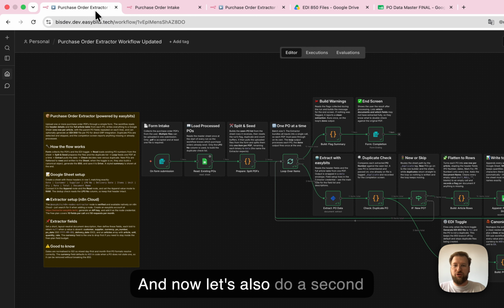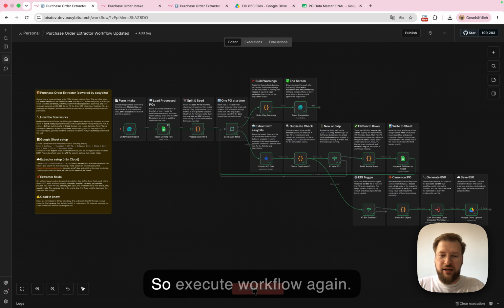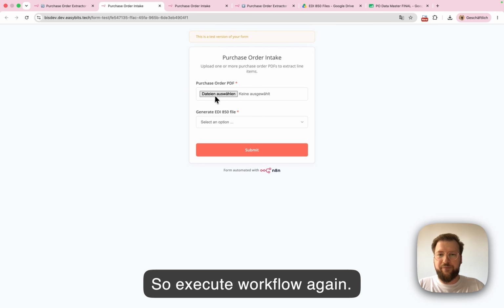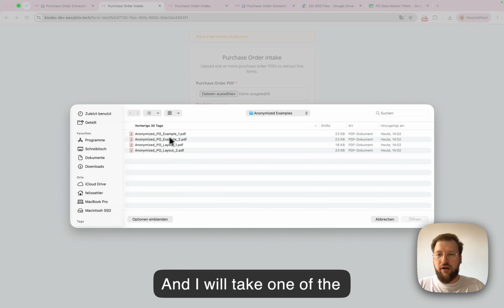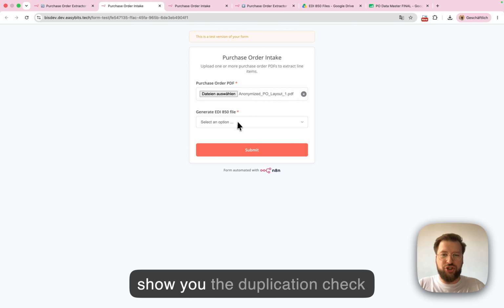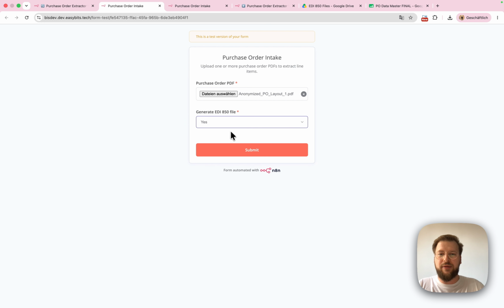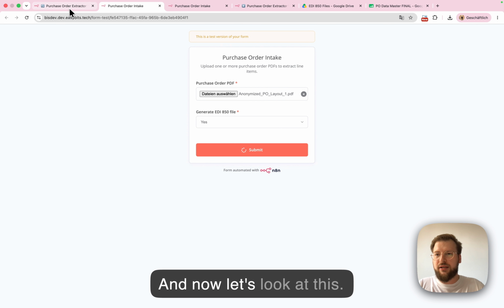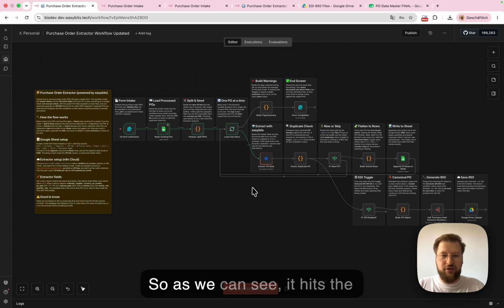And now let's also do a second test run. So execute workflow again. And I will take one of the documents that we already processed to make sure I can show you the duplication check as well. Let's submit it.